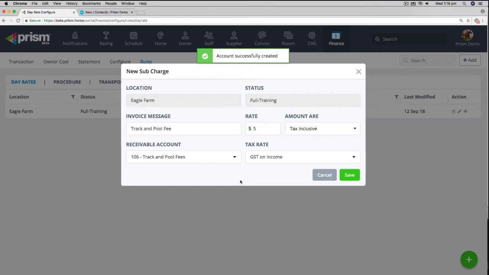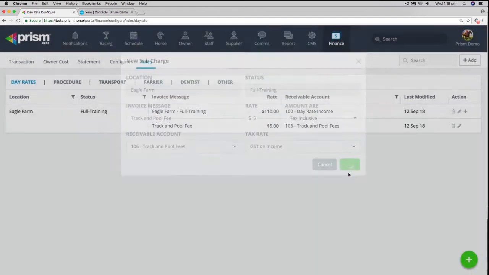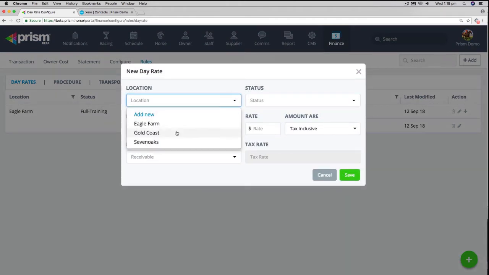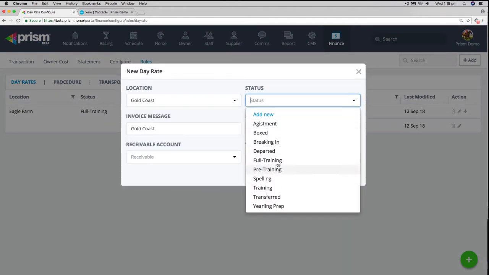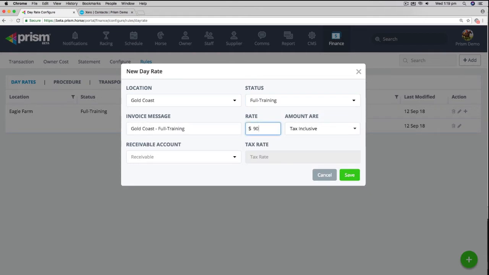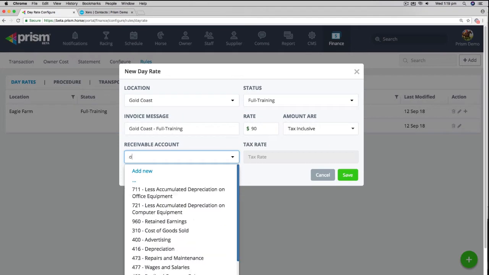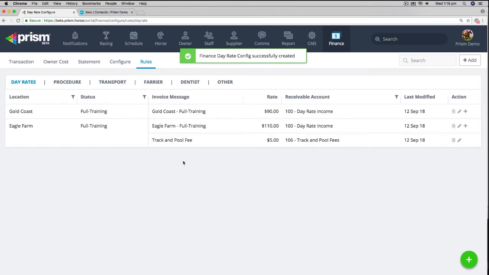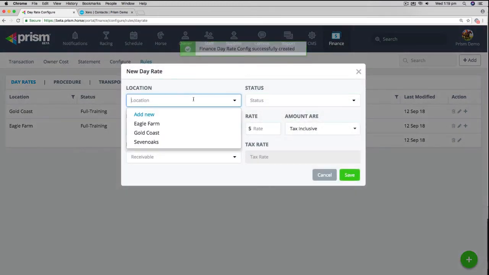That's created that account now, so that'll then also sync back to Xero when you do your syncing or your statement creation. Then you click save. And so what that means is that any horse that's at Eagle Farm full training will not only get charged the 110 for the day rate income, but will also get charged the 105. So you basically just keep adding in what you need. Might be slightly different. And then you can obviously add in things like gisting.